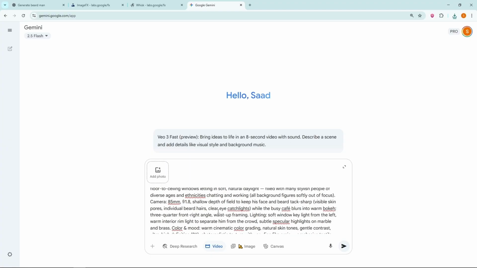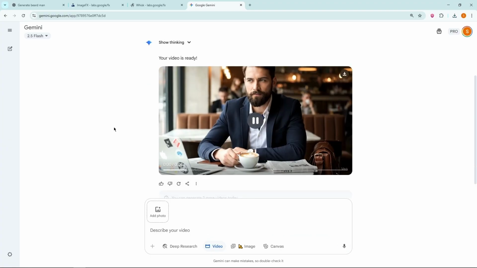You can even generate videos directly through Gemini. And to be honest, it's perfect.